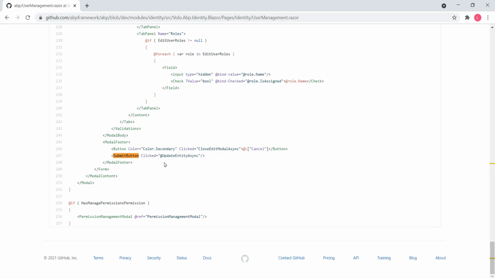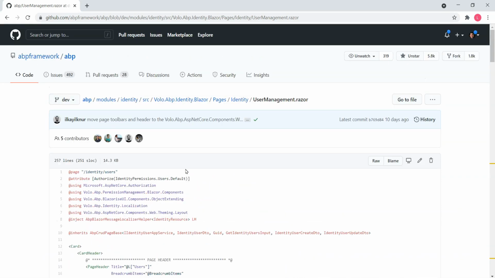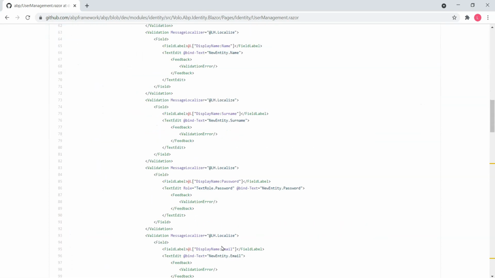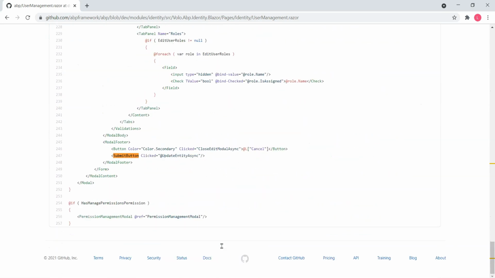When it's clicked, it calls the ICrudAppService, because this is using the ICrud. So it basically uses the ABP CRUD page base, and that has a function called UpdateEntityAsync, and it disables the save button. That's why we should be using the submit buttons now instead of the standard buttons that were available to us previous to 4.1. And the last thing that we're going to talk about is the bundling and minification.